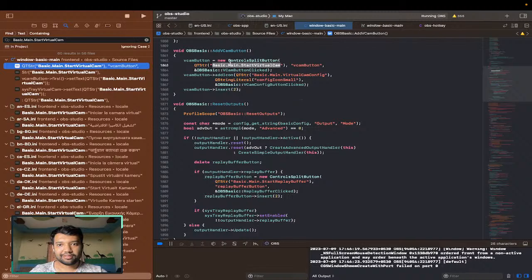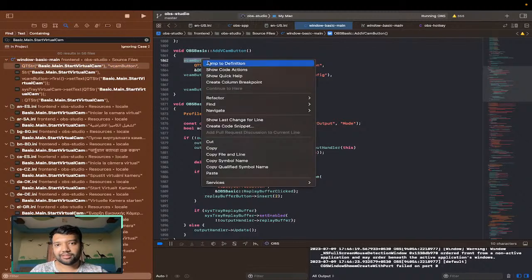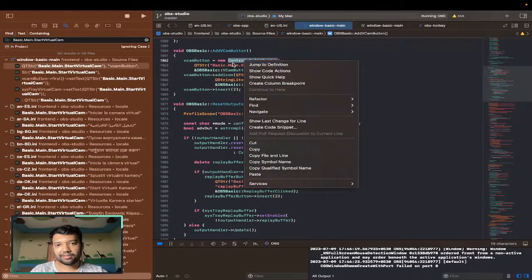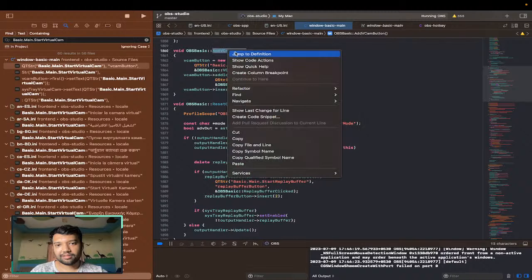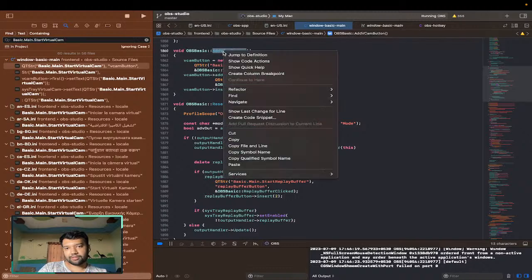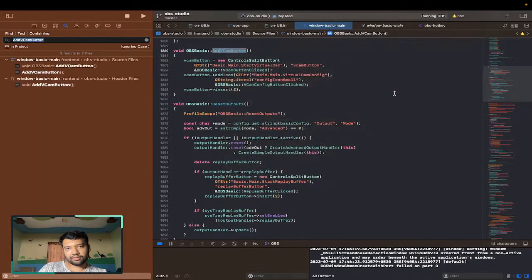Can you right click on the function name? Not that one. The one above, void OBSBasic::. Yeah, that one. So find. Can you go to find in the menu? No, no, not that. Just right click on the function name again, add vcam button, and then find. Yeah, find call hierarchy. Did you do a find call hierarchy?